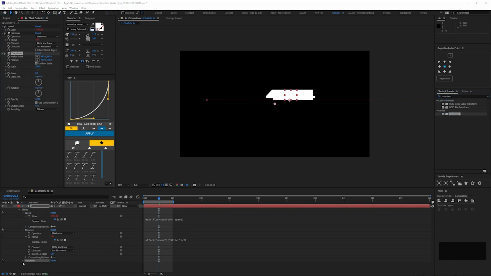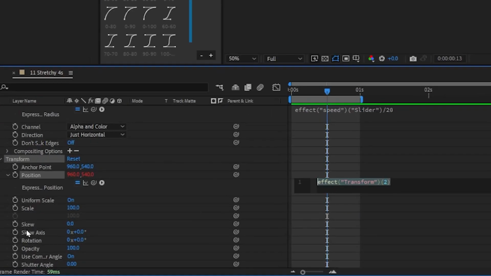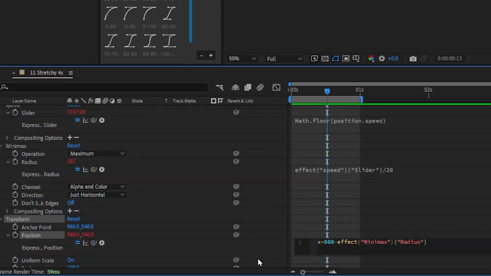I'm going to drop that on. On the position, we're going to add an expression. X equals, and again, this 600, you can change that depending on where you want the character to start. And then minus, and then link to the radius value. And then y equals, and again, another arbitrary value, 500. We can change this later. Then just to finish the expression, x comma y.